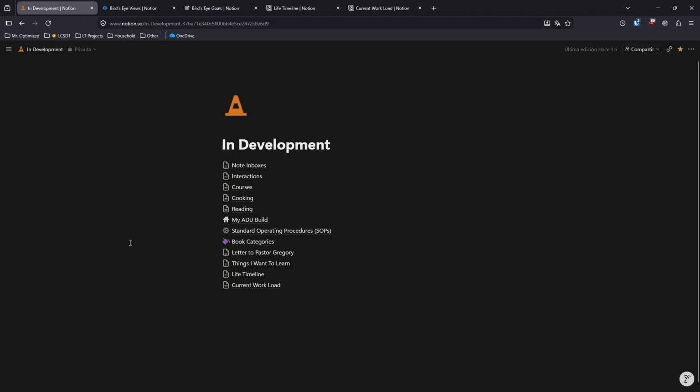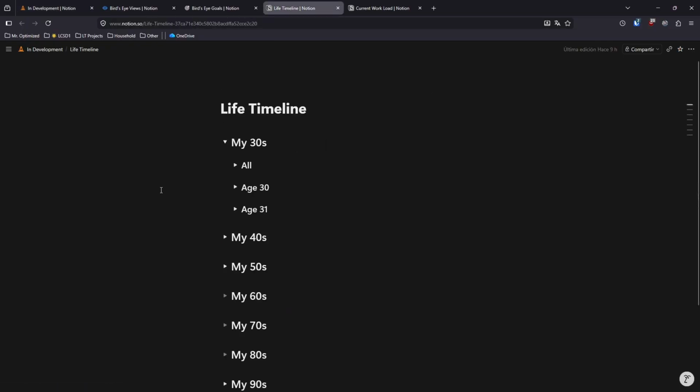So on this page, one of the sub pages is what I'm calling my life timeline. And this is coming at an opportune time because I'm about to turn 30 years old, which is so scary, but it's inevitable.